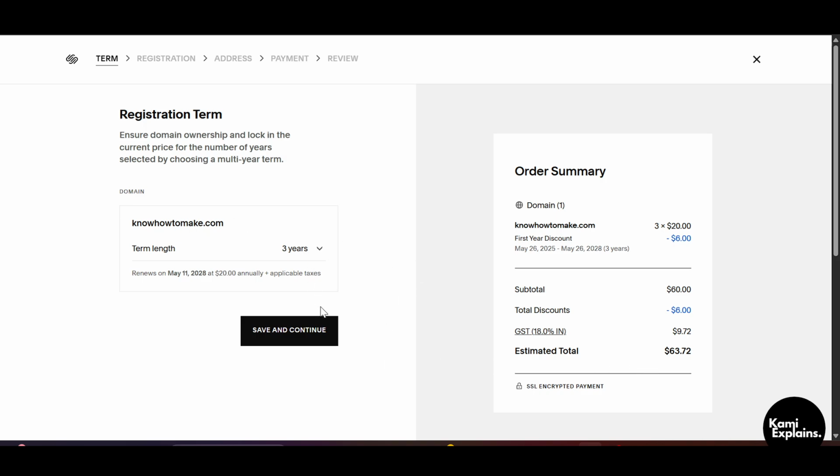And then you can just save and continue the details and just register the domain name and enter your address and then do the payment. Then you will be able to use this domain.